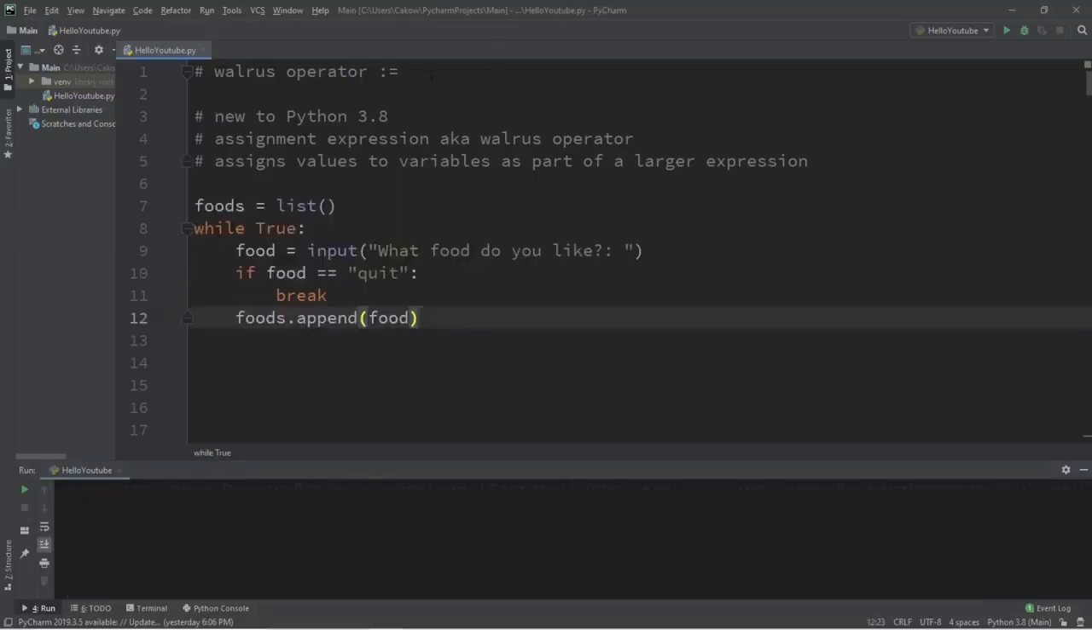So as you can see, this new variable of happy was assigned and used in one expression. Now here's a more practical example of why the walrus operator would be useful. Let's say we have this small program. What this will do is consistently ask you what food do you like and put it into a list called foods. Foods equals list, while true, food equals input, what food do you like? If food equals quit, break, then append our list of foods with this new food item that we have.